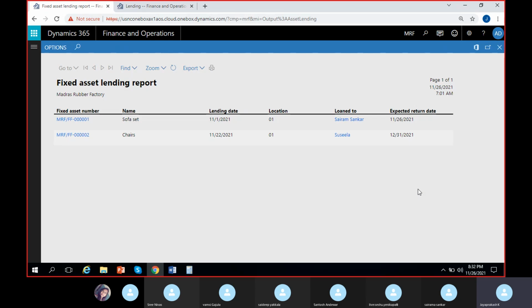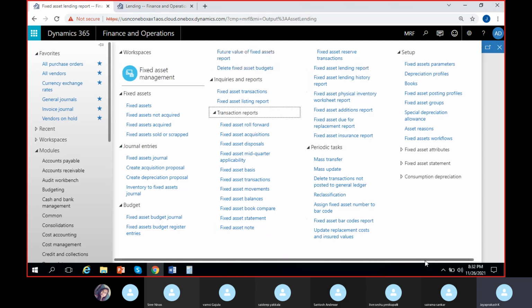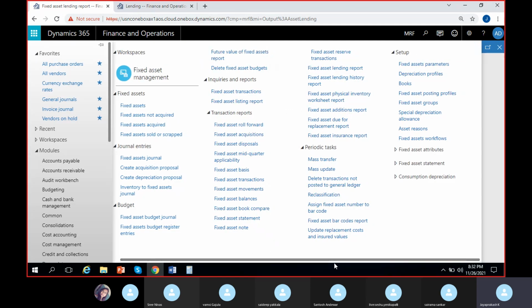So in case you have 100 computers like that, and you have lent the computers to each employee, you can see the details in this report, so who is possessing this asset and all. You can run a single report and find out who is the person handling that particular fixed asset. You can also see the lending history report. So who was handling from one date to another date, and to whom it was shifted on which date. You can see all those history details here.